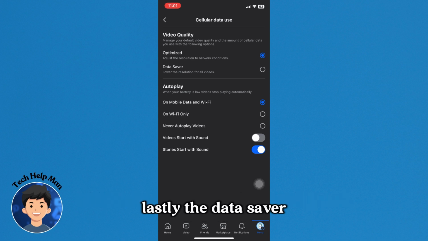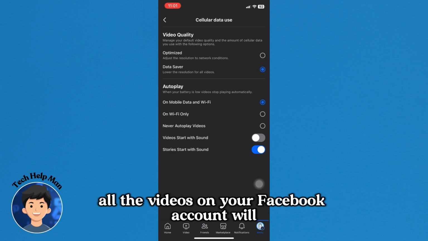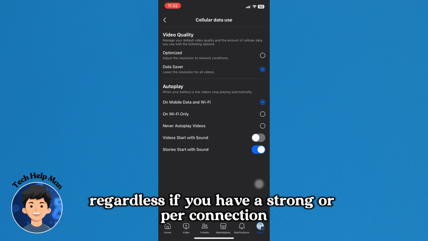Lastly, the data saver. If you turn this on, all the videos on your Facebook account will appear in low quality regardless if you have a strong or poor connection.